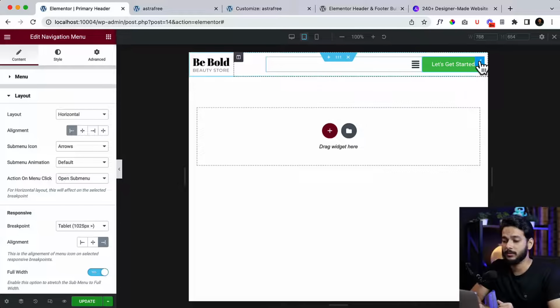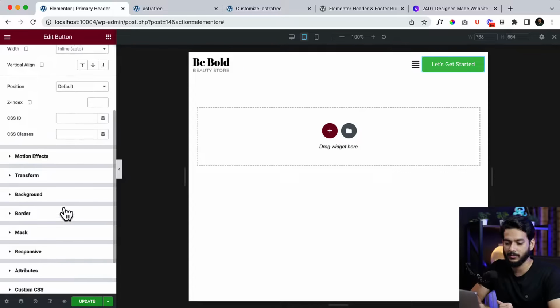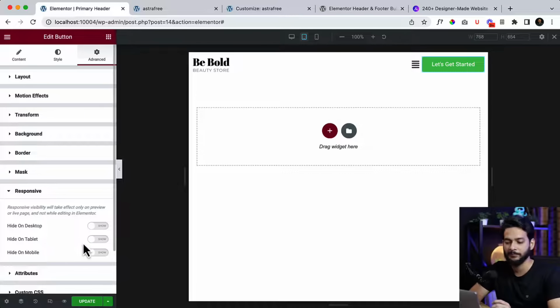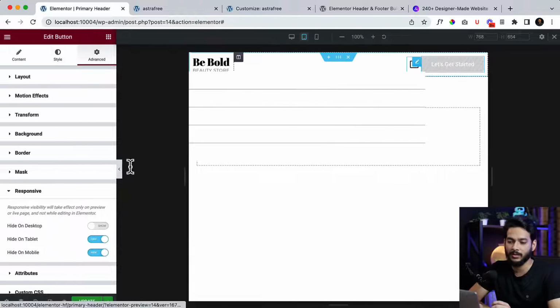Well, so I'd like to hide this button here. So select the button, go to advanced and go to responsive view from here. So hide this button on tablet and mobile devices. Let's close. And as you can see, our menu looks like this. You can change the background color, you can change the menu, other information from here.